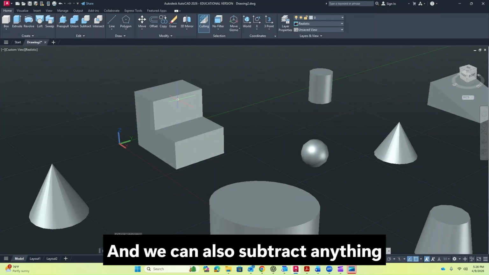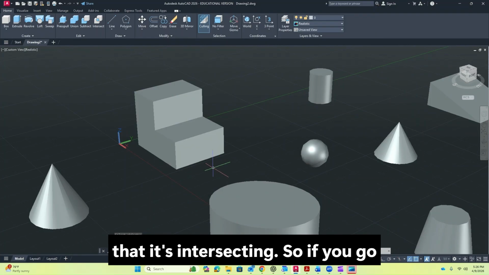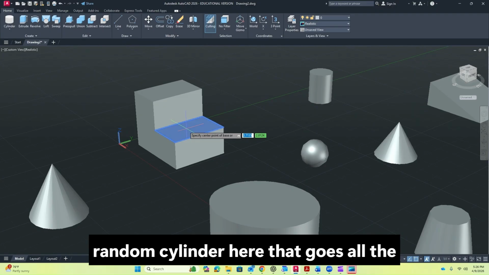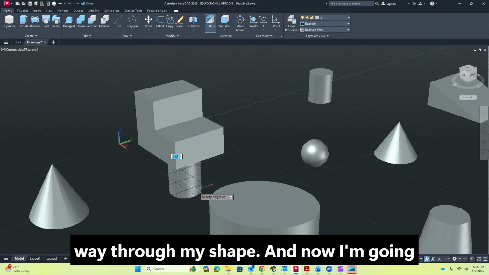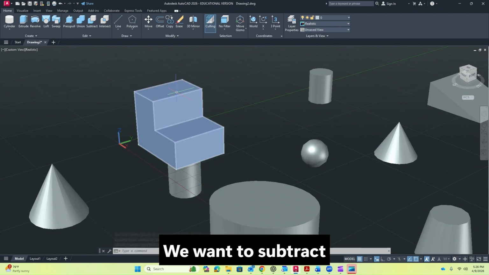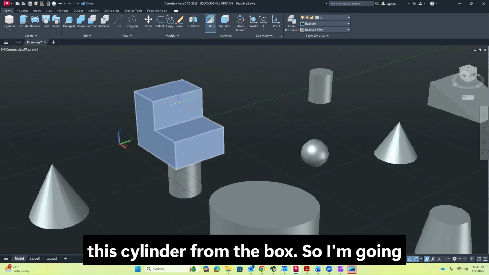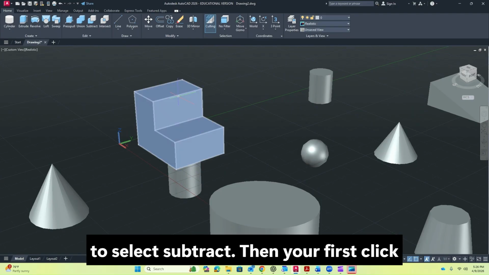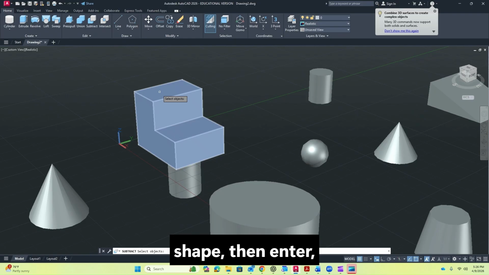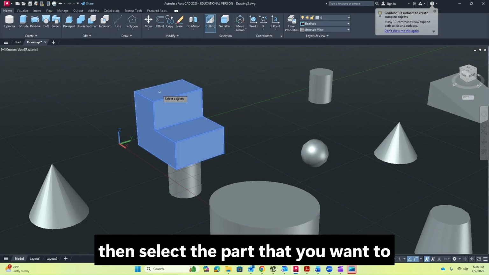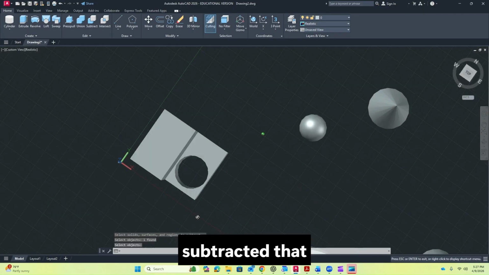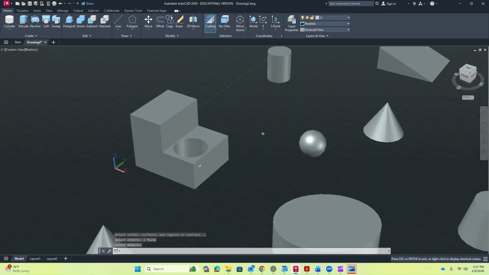And we can also subtract anything that it's intersecting. So if you go cylinder, I'm just gonna create a random cylinder here that goes all the way through my shape. And now we wanna subtract this cylinder from the box. So I'm gonna select subtract. Then your first click is always gonna be the bigger shape. Then enter. Then select the part that you wanna subtract, enter, and now you have subtracted that object from the main one.